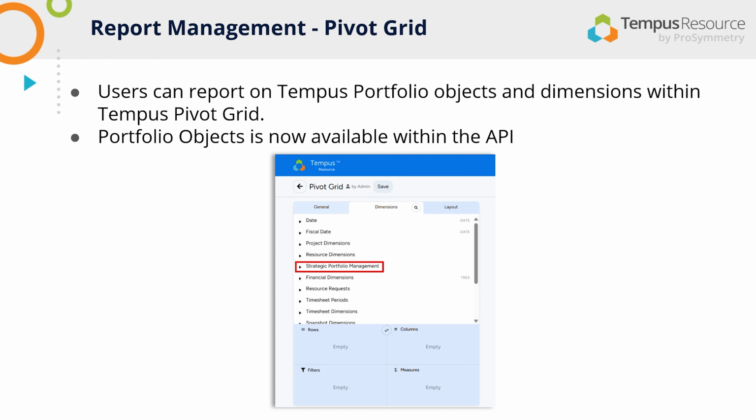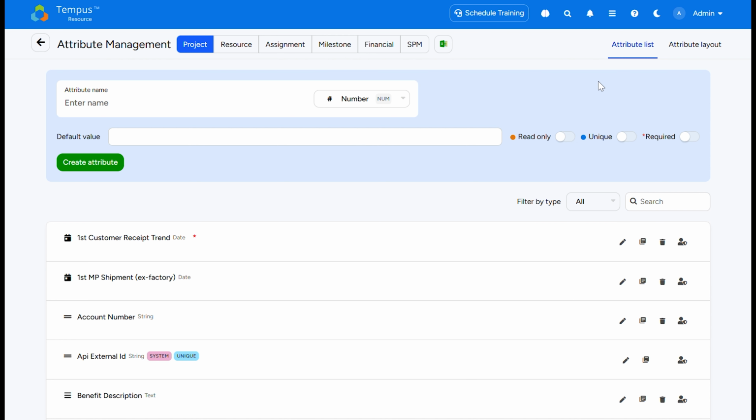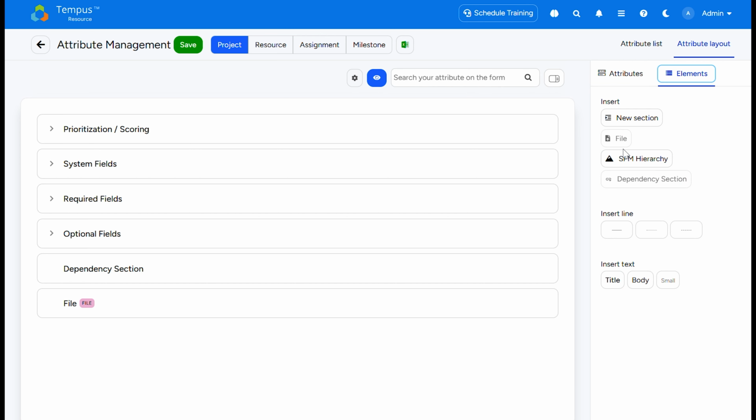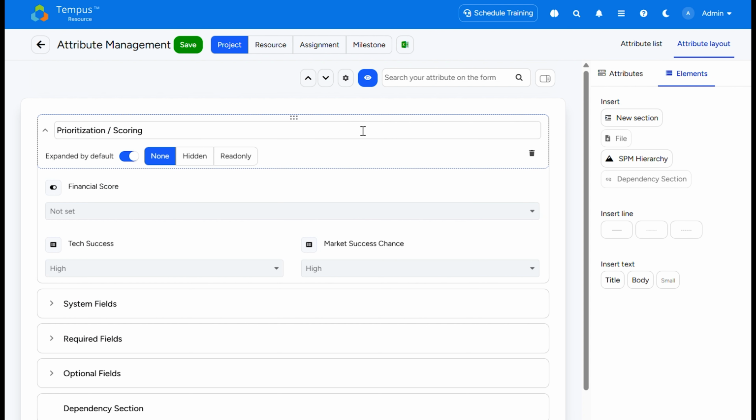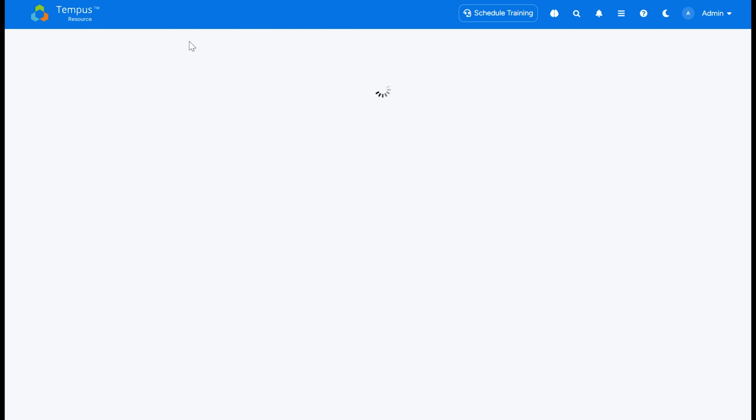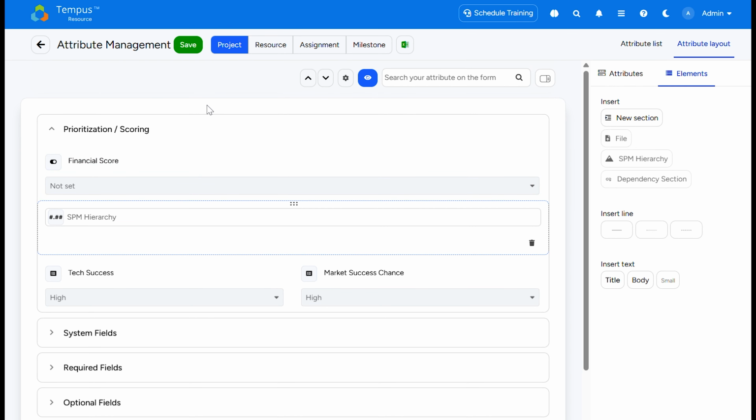Within Pivot Grid, users can report on Tempus Portfolio objects and dimensions. Portfolio objects are also now available within the API. Within Attribute Management, Attribute Layout, and Elements, we now allow you to add an SPM hierarchy into your view. So now, if I bring this into this area here, when a user creates a brand new project, they'll be able to assign their project to the SPM hierarchy without changing screens.